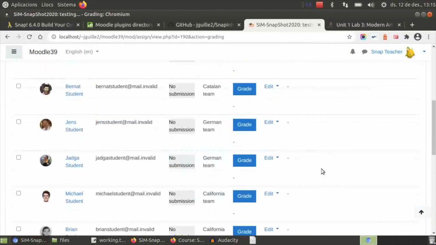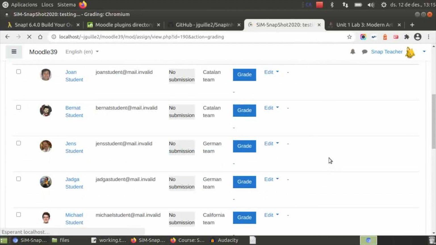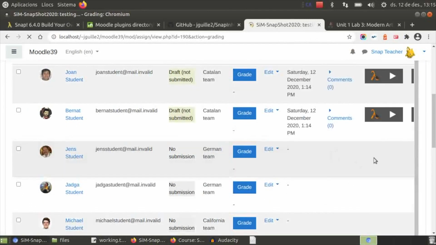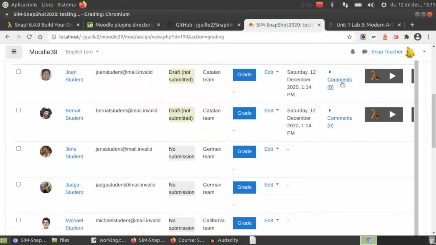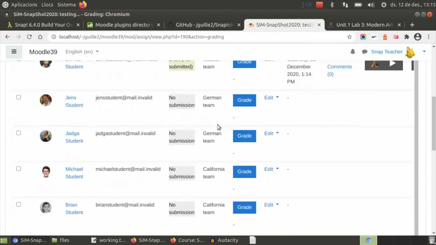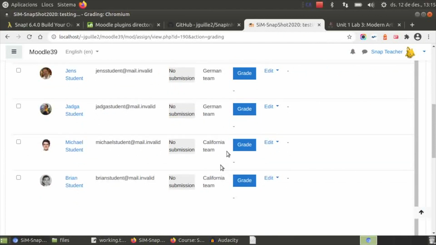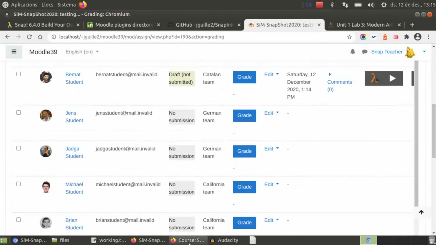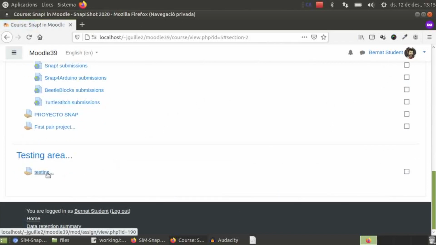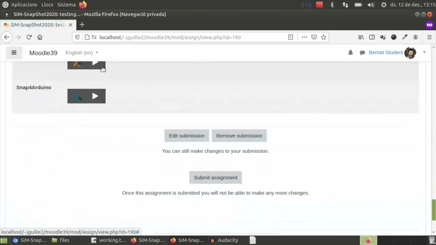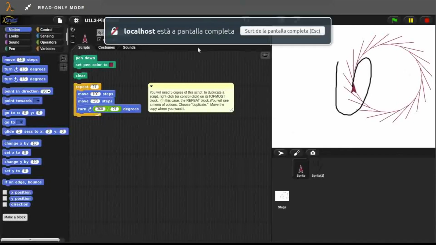Now, refreshing the teacher view, I can see my students' work. It's still a draft, yes, but I can see it. I can set feedback if I want, and see it is a pair task. My most advanced team, Catalans, and my other lazy students. Oh wait, maybe it's a time zone issue. Of course, my pair Bernat sees the same, and he can update the project whenever he wants. No remote desktop needed. The project is shared by both.